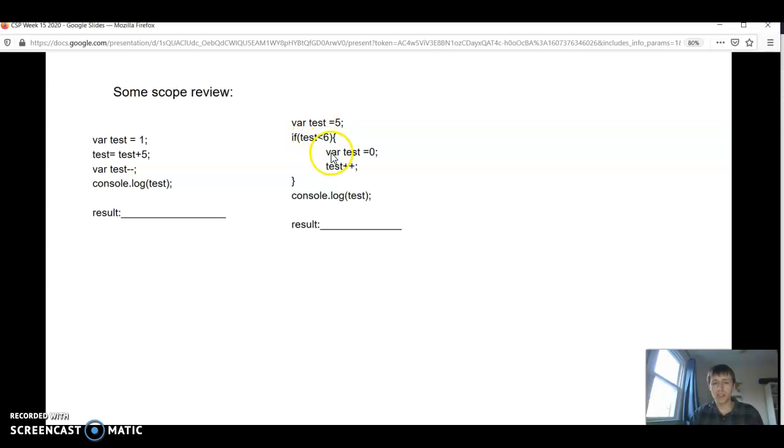For this second one, we have our test equals 5 rather. 5 is less than 6. So we create a brand new variable called test and set it equal to 0 and add 1 to it. What is test at the end of this? Well, it's just 1. Inside if statements for JavaScript, there is no scoping, so this just overwrites this variable test up here with a new variable.